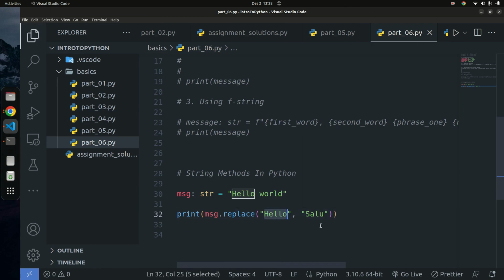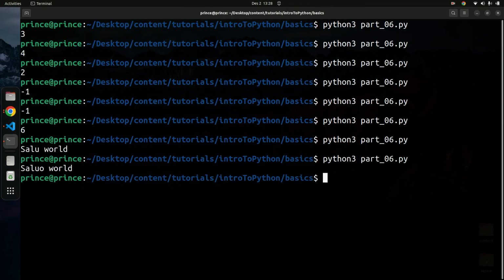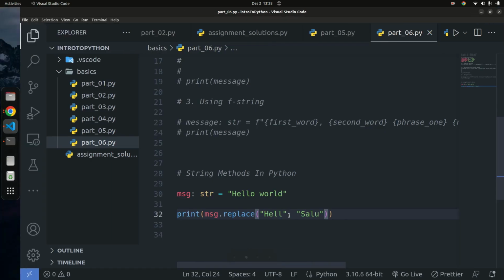Let's also remove the L, and we're replacing hell with salut. So the O remains and it says salut world, right? Something like that. So that's how you can use the string replace method, and that's how you can use the different string methods in Python.